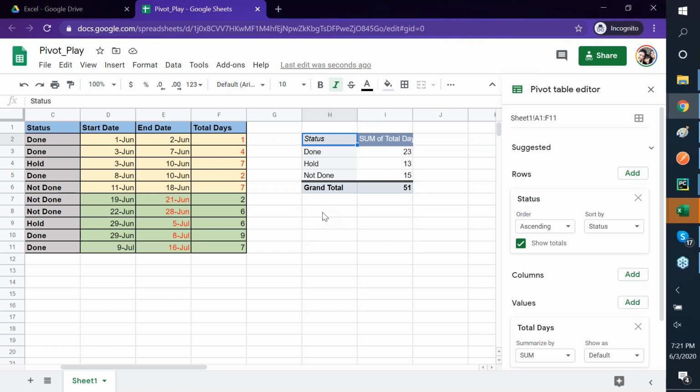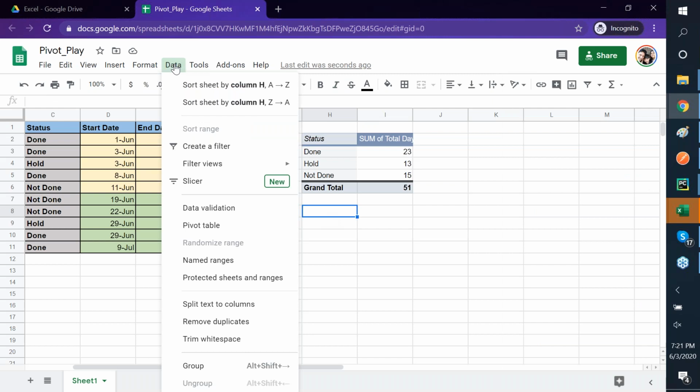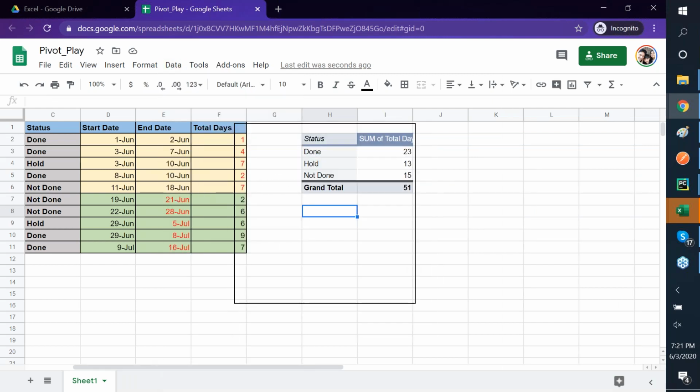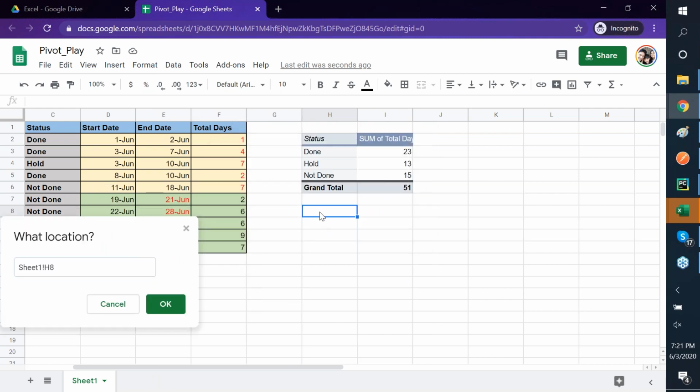Let's keep that, insert one more nice one: data, pivot table. What else will it suggest? Existing sheet, click this. What location I'll show you out here. Say, okay.